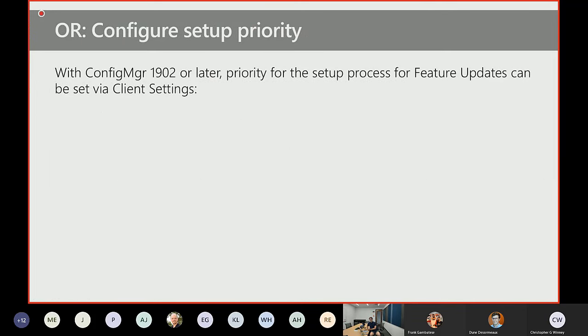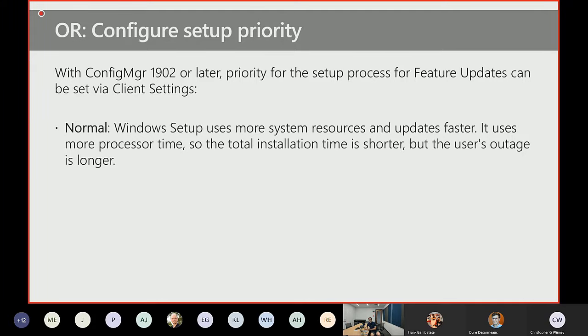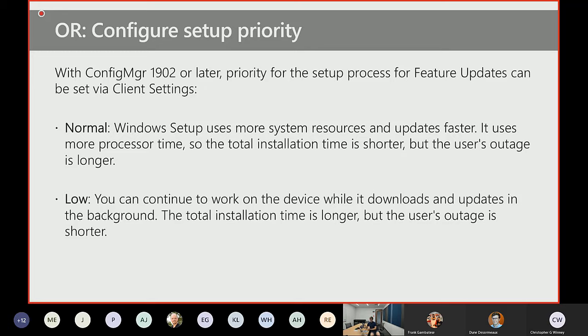So if you don't like this, or you want it to not run so slowly, you can change the setup thread priority. We have a client setting for it in 1902. You can also do it with an INI file. What it does is, setting it to normal will use more system resources, and it will update faster. So that means that it'll be, in theory, more intrusive for your end users, but it will take less time. And you can also set it to low, which is the default for, I believe, Windows 1709 and later, which will run the setup in the background so that it's less impactful.